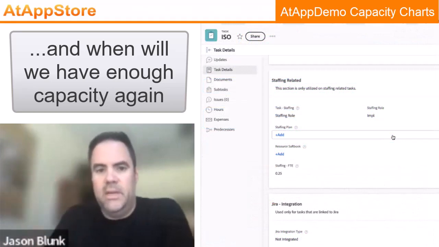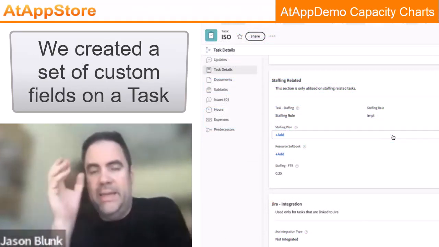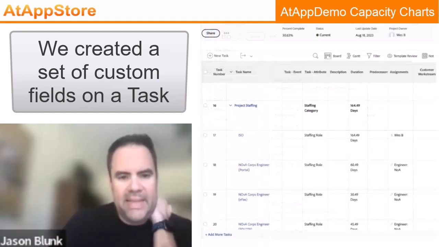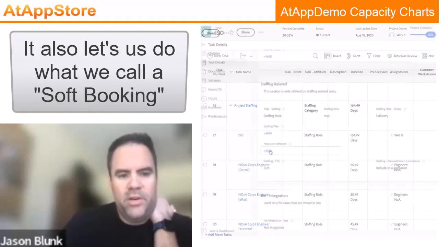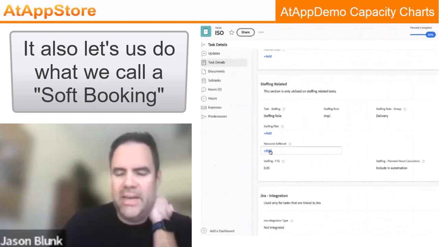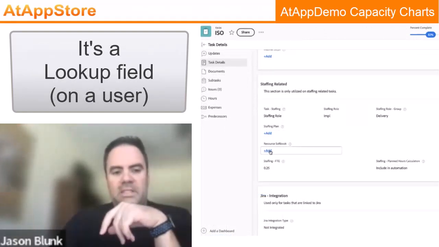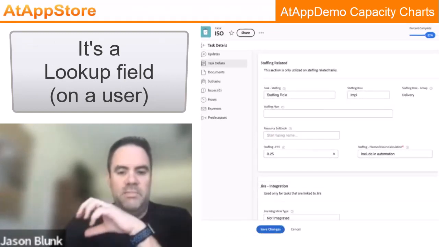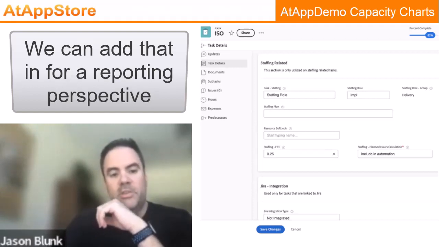So what we did is we did a few things. One, inside Workfront, we created a set of custom fields that we use on a task. So they just sit as tasks on the project. And what that allows us to do is we can do reporting based on attributes we put on the task and see where our needs are. But it also lets us do what we call the soft booking. So this is outside of Workfront's assignment functionality. It's a lookup field that allows us to say, hey, Jason's going to be slotted into this, and then we can add that in from a reporting perspective to where things are going.